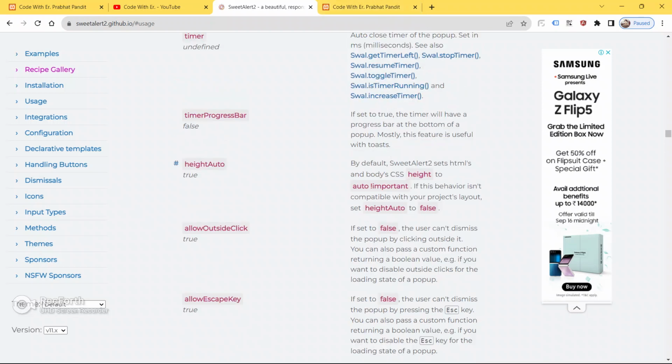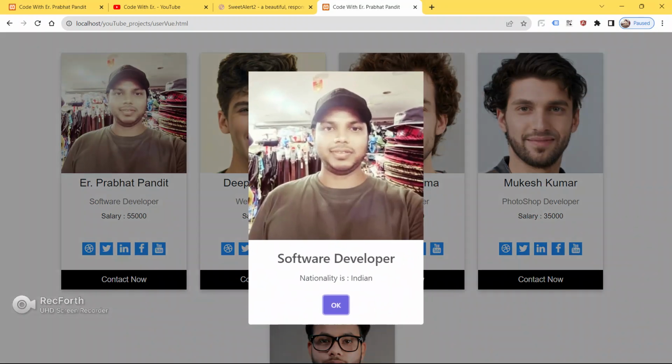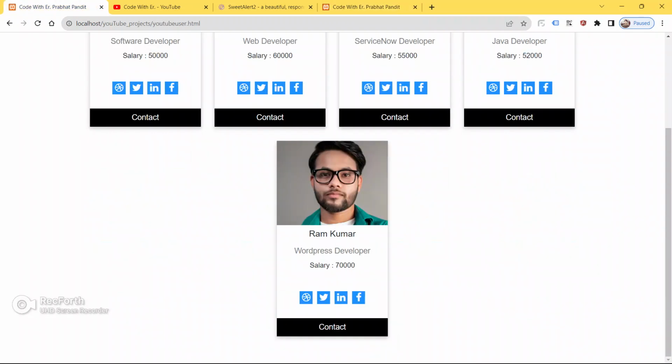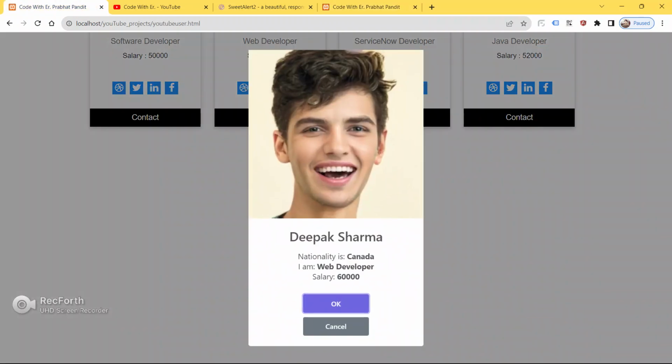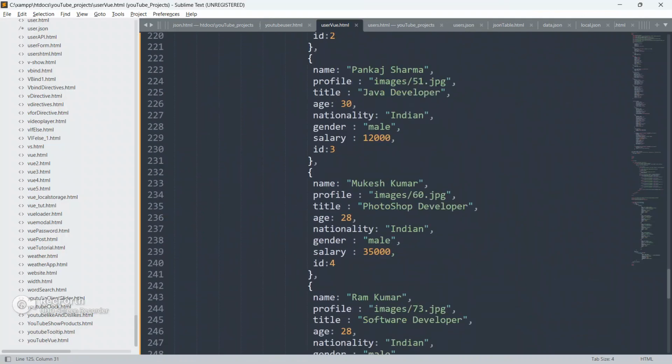Okay, so for this tutorial I am just using a minimum amount of configuration here, just to show you. Now save your code, go to the browser and refresh your page. Now click on the button Contact Now. See, boom guys, it works. So we have to make it like this.